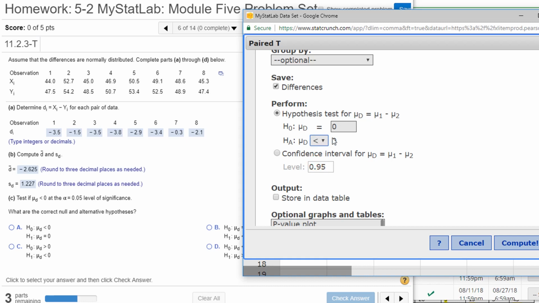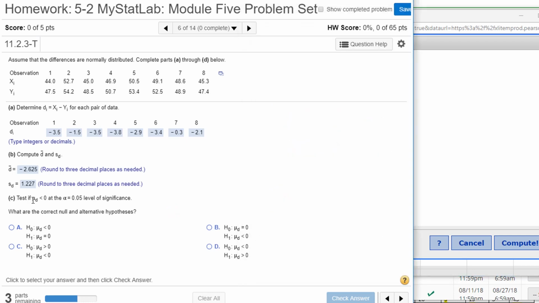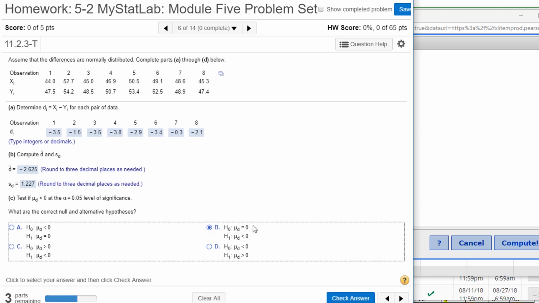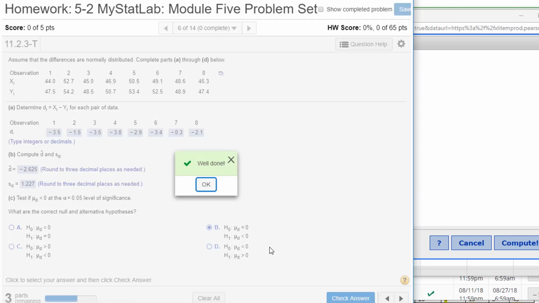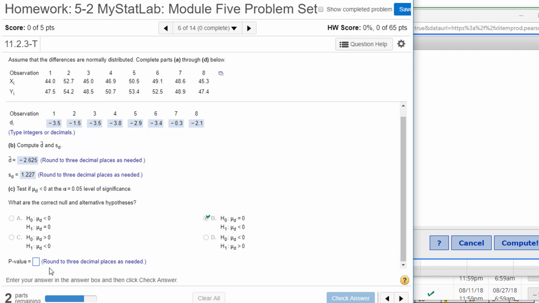In fact, that's the first thing that I'm asked. You can see it says test if the mean of the differences is less than 0 at this level of significance. So what's the correct null and alternative hypothesis? What you're testing always goes in the alternative. The null is going to be equal to 0. That's the way it is in most intro stats courses. The equality always goes in the null hypothesis. The thing that we're interested in testing goes in the alternative. So we do that, and then we're going to perform the hypothesis test and get a p-value.